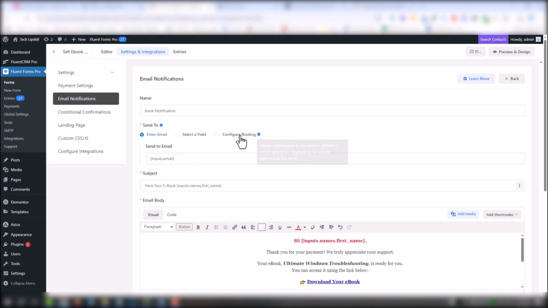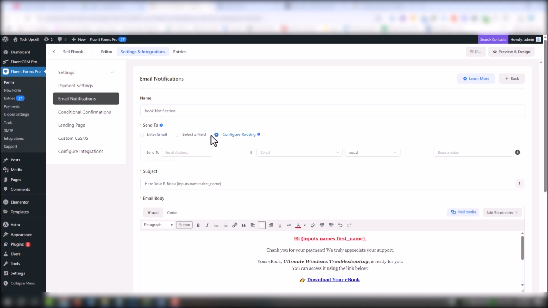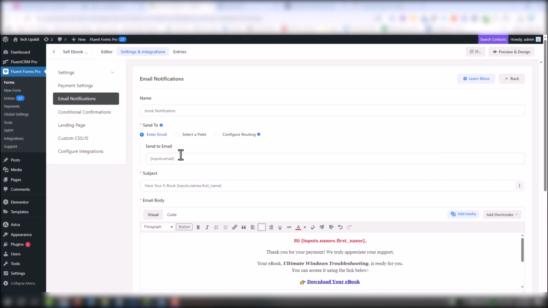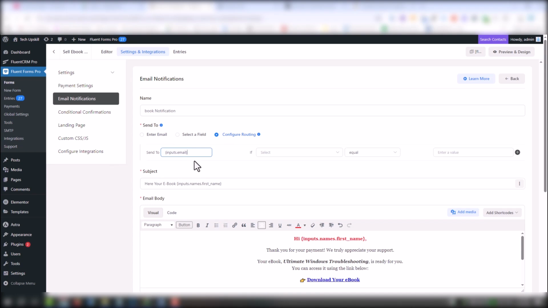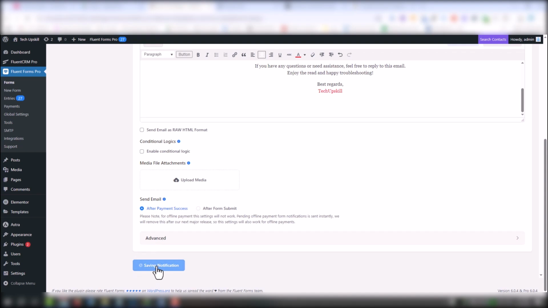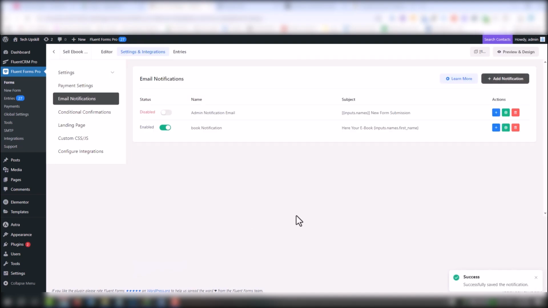Everything is ready. The email will be sent only if the condition is met. I chose Config Routing, then Send to Email, and set the condition: if the product to buy equals Windows Troubleshooting ebook, then the email will be sent. Otherwise, it will not. After you finish, save the settings, then go back to Email Notifications.